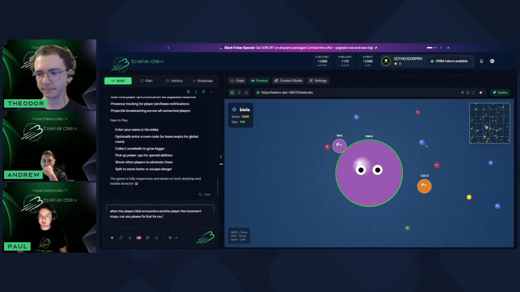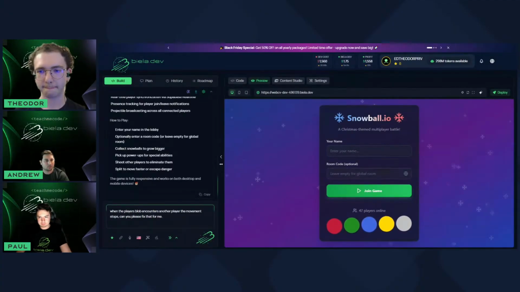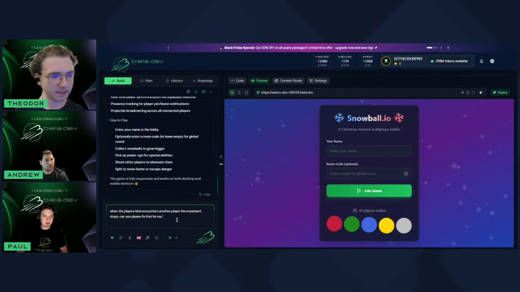Maybe refresh the page on the preview. That's a good idea. Okay, so can I send the prompt, or do you guys have anything else to add? I think the blob is moving too fast, so maybe we slow it down a bit. Make it grow slower. We don't want it to be huge numbers. Perfect. Good ideas.